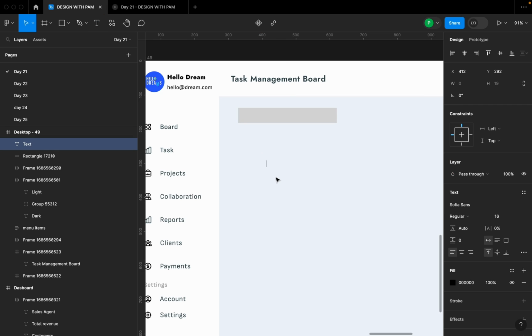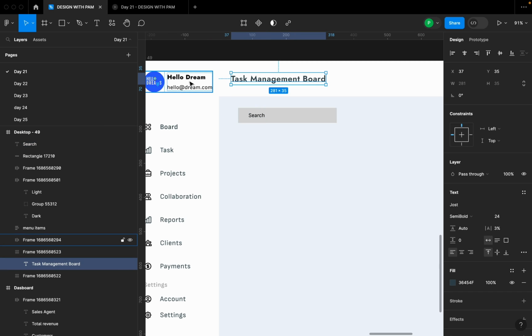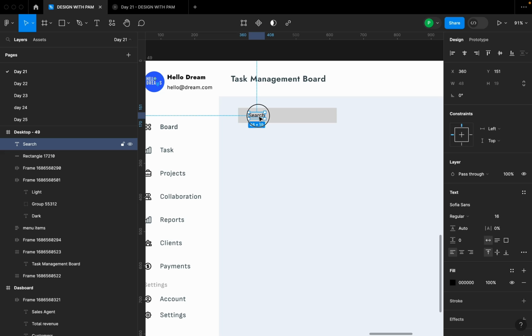So I'm going to type a text, let's say search. I'm going to leave it at 16, and I'm also going to leave it at regular, right? For most of my title sections here, I try to use this font. For some other smaller text, I want to use Sofia Sans.